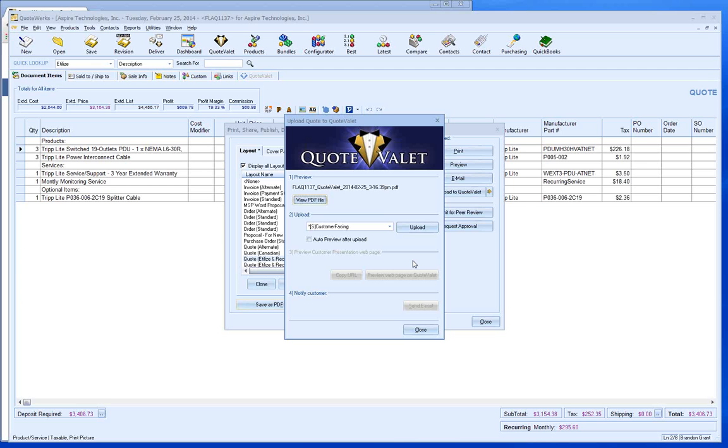You can have different templates in QuoteValet, very similar to the layouts where you just select the layout you want to use. QuoteValet works very similarly where you'll just select the layout. I'm going to use my customer-facing one because that's the one I like best. So I'm going to go ahead and hit Upload, and it's going to upload my document to QuoteValet for us. How long it takes depends on how large your document is, but it's usually pretty fast. This one just took a couple seconds to upload.